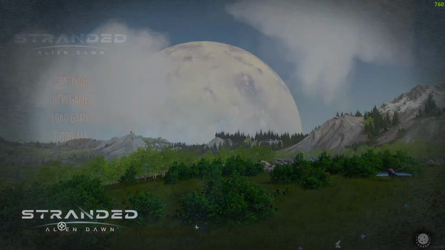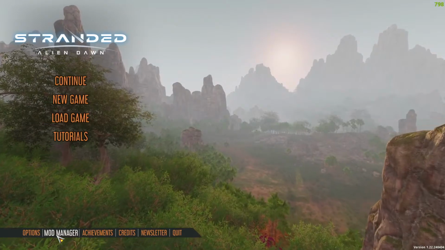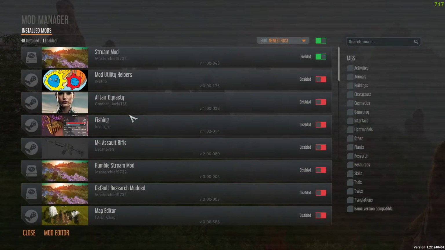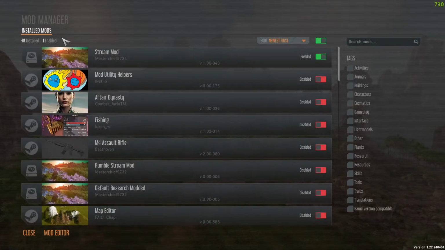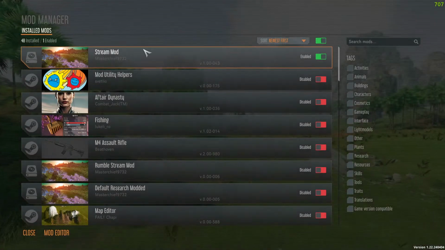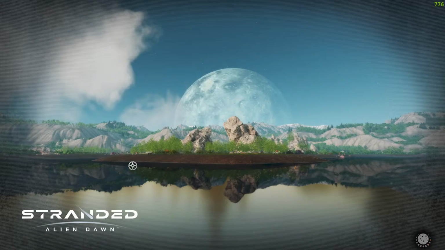So we're going to go all the way back to the main menu. Mod Manager is what we're going to pull up. All right, now we're going to go to our stream mod right here. We're going to mod editor. It's going to change some things around, and then it's going to give us a few windows when we open up.